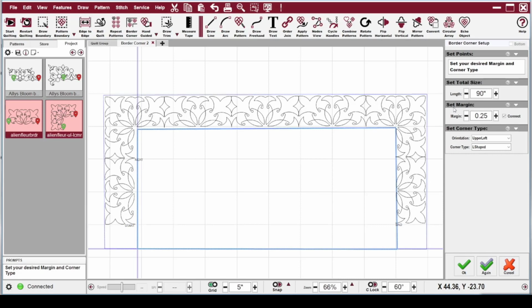Next, we have the ability to change our margins. Okay, so the margin is how far or how close this border corner pattern is going to get to the seam lines. And I can set my corner types. Some patterns, the way they're designed, they have different orientations and different corner types. So if your border corner pattern doesn't pop in just like we see it here, we can come in and change those orientations and those corner types.